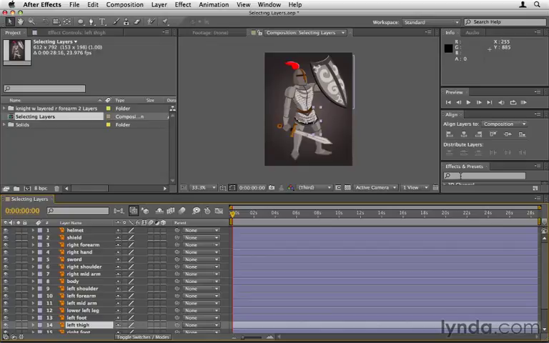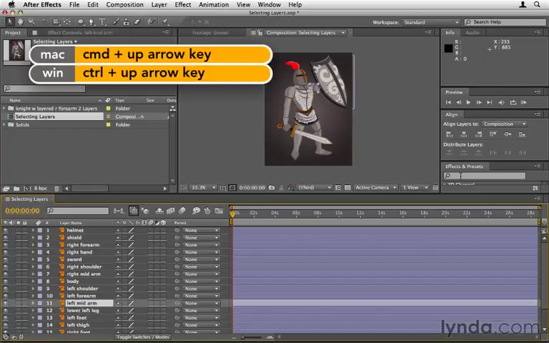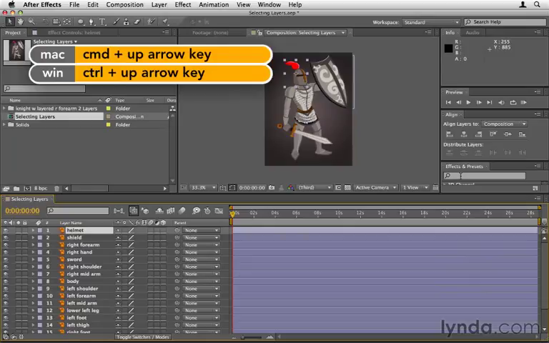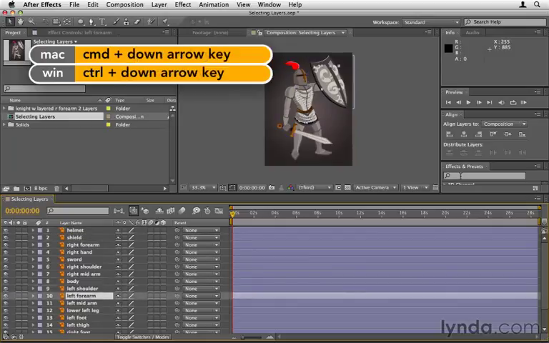Now, when you have a layer selected, if you want to bump up to the next layer above it or below, you could use the Command key and the up arrow key on the Mac, or a Control up arrow, down arrow on the PC. So if I hold Command up arrow, you can see that I navigate through these different layers. Down arrow, I go back down to select different layers.